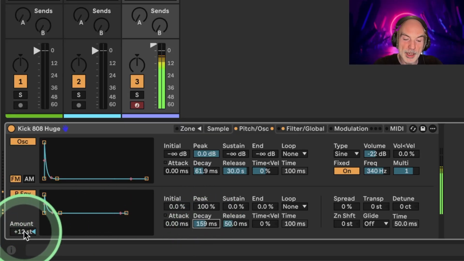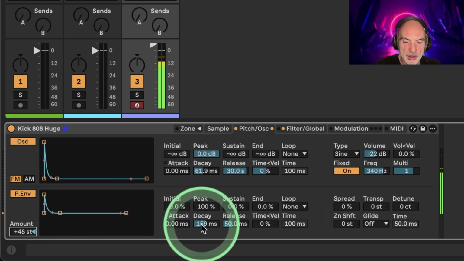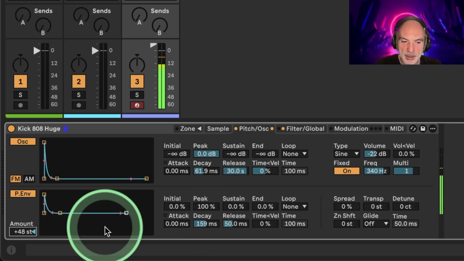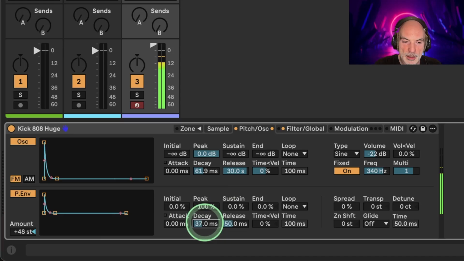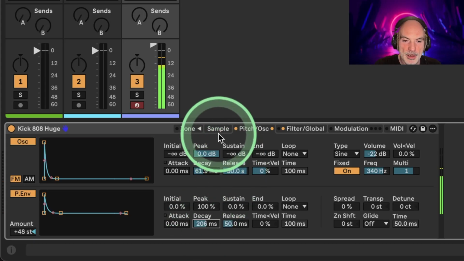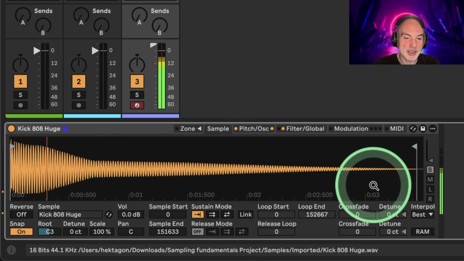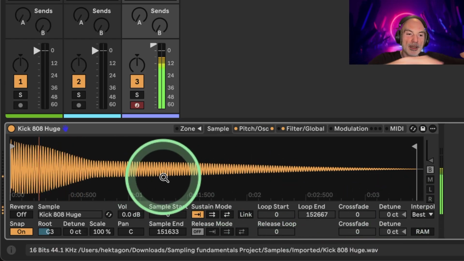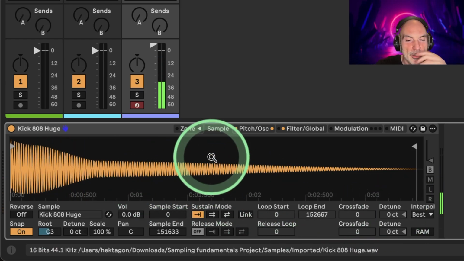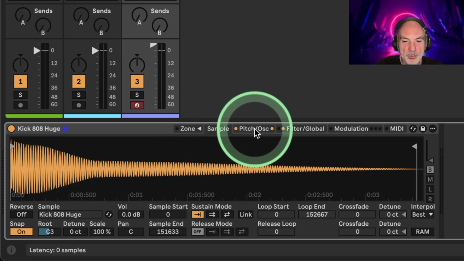Obviously, if you go really high, we get a really punchy kick, which I quite like. Can you hear that? That's 48 semitones. Let's shorten the decay. I prefer it before. This works so well because this sample is particularly long. Okay, it's a very long sample, as you can see there. It's an 808 kick, right? And you're like, okay, interesting, Hector, that sounds cool. What else can we do?